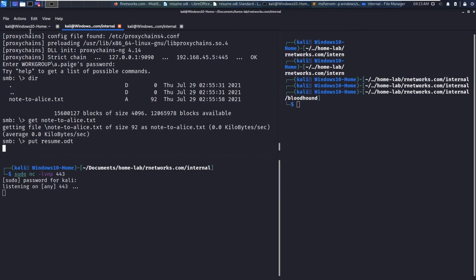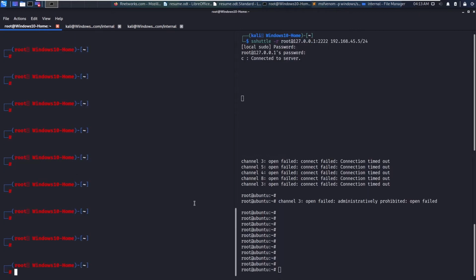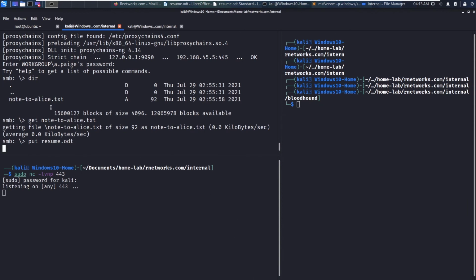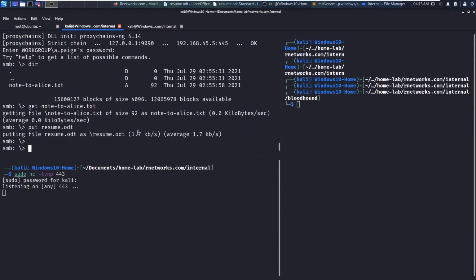Okay, it's just slow right now. I'm not sure why, but it was successfully put there. And the reason I use LibreOffice is that if you try to use Microsoft Word, we still need to register for something, and I don't want to do that anymore.